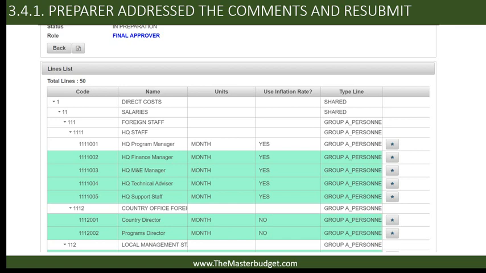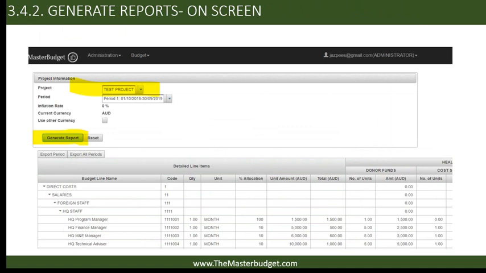All users except the preparers will have access to the full budget all the time. The green lines indicate they are approved. When the final approver is satisfied, the budget is approved and can't be modified anymore. Let's talk about the kind of reports the system provides.